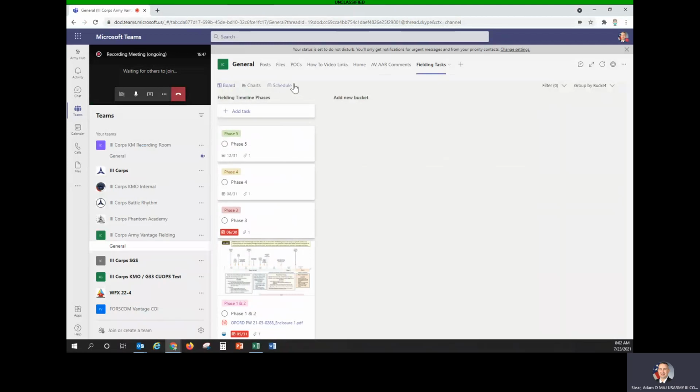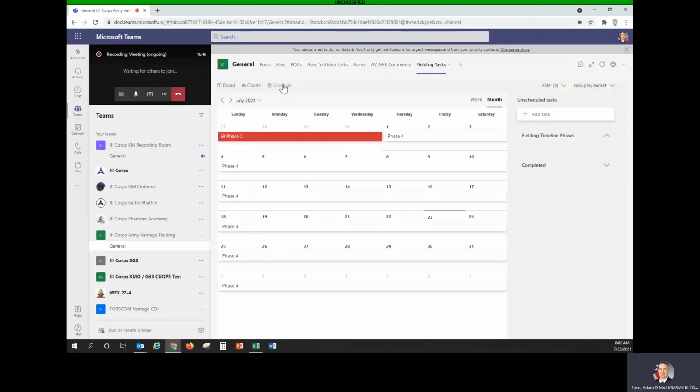Now, here's the cool thing. So if you go to schedule, you can see where everything is on the calendar right now. As you can see, we're actually in phase 4. Technically, we finished up phase 3 at the end of last month. Oh, you know what?